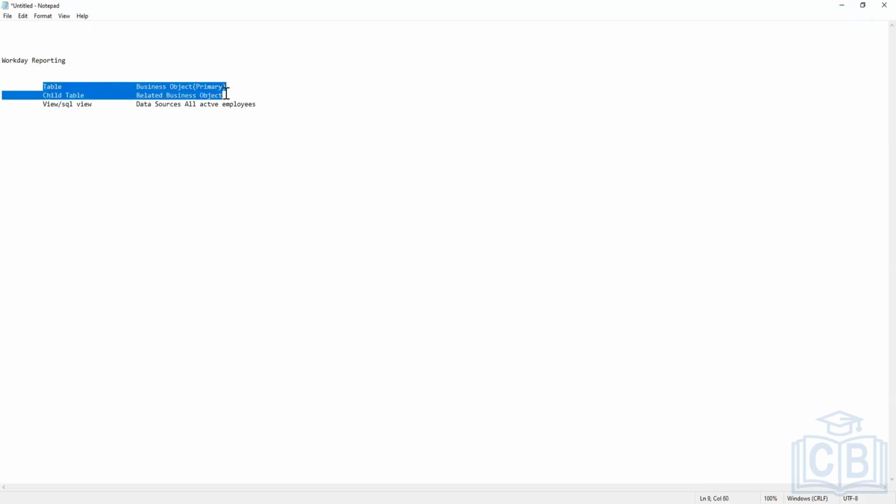These three are very important. Forget about table, child table, and SQL view; I gave those just to compare with Workday. When you are working on reports, you will be working on these three: business object, related business object, and data sources. These three are important, without which you cannot create a report. So if you know these three and how they work, you'll get through the reporting concept. You'll be able to understand how reporting works.